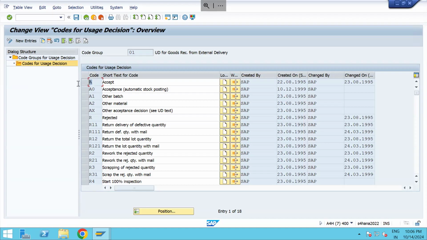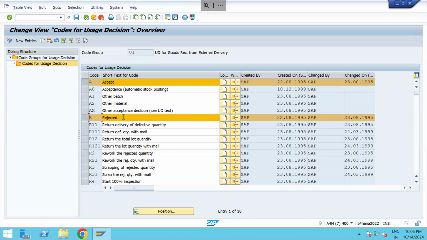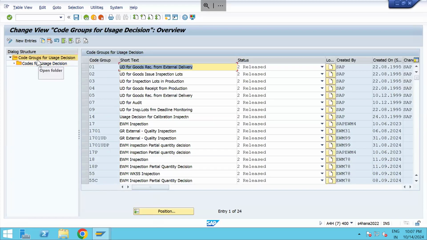For example, here is UD code A. If I select this A in the inspection lot, I'm telling the system I'm going to accept the lot I had received. If I select R, that means rejected, I'm going to reject that lot. Simple things to understand. There are a lot of things, but we will not get into that detail because this is purely a QM aspect. So this is the code group. Inside the code group, you will find the usage decisions.